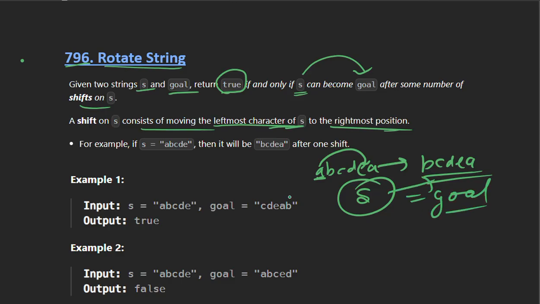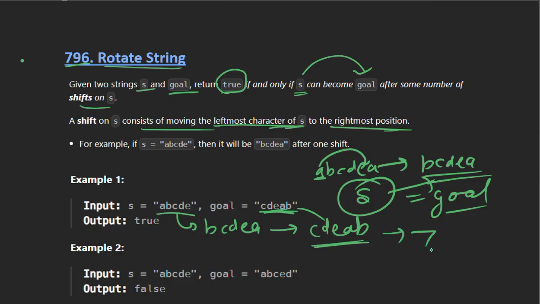to string goal, right? So the first example, we are given a b c d e and our goal is c d e a b. So after one shift s will become b c d e a. String s and goal are not equal, then we try out one more shift, c d e a b. Now if you see, s and goal both are equal, so we return true, that is s can be converted to the string goal.